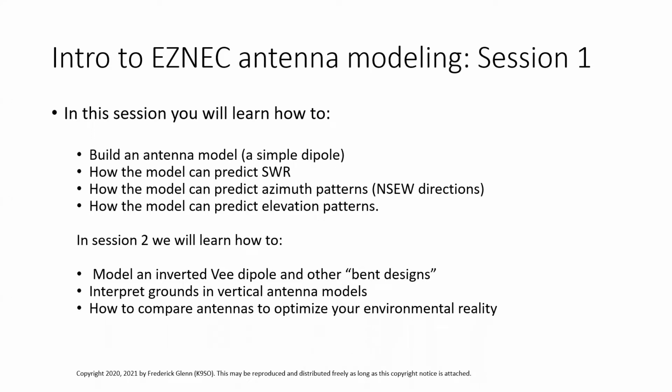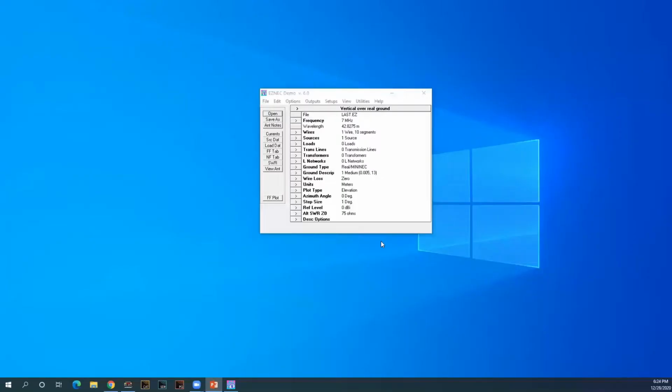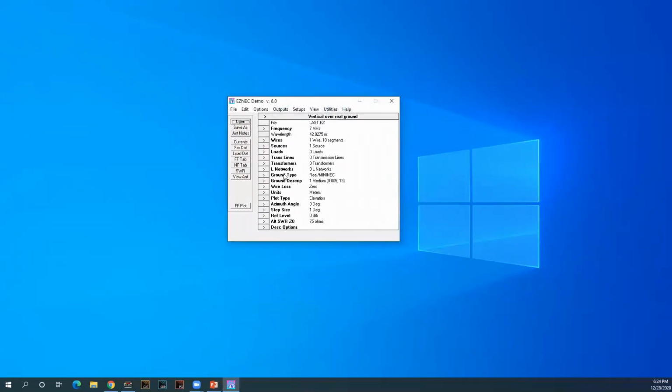We're going to model and show how it can predict SWR, azimuth patterns, elevation patterns. And finally, we're going to get into a little bit more complex design, an inverted V and other bent designs. And lastly, we're going to interpret the grounds and vertical models and then compare antennas to optimize your environmental reality. So please open the EZNEC program, and this is your main menu.